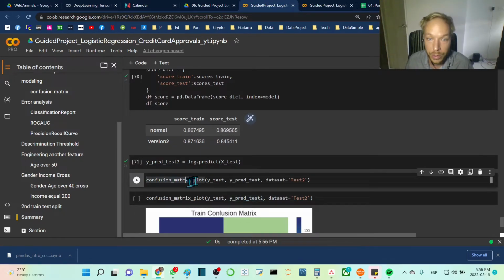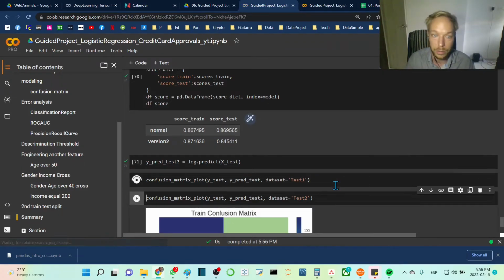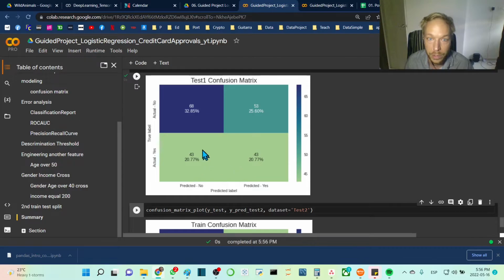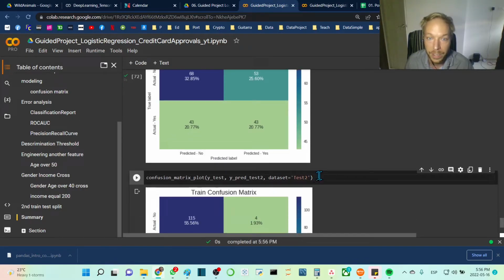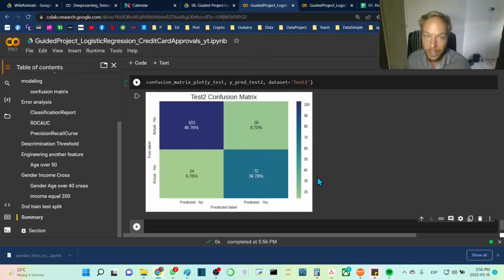So what we're going to do is look at the test of the first model, and let's give it the name test 1. And so we plot the confusion matrix of the first one, and we can see that we get 43 errors over here in the bottom left. And so let's see how many errors we get in our second one. Our accuracy score didn't improve, but what we can see is that where we made the errors did improve significantly.